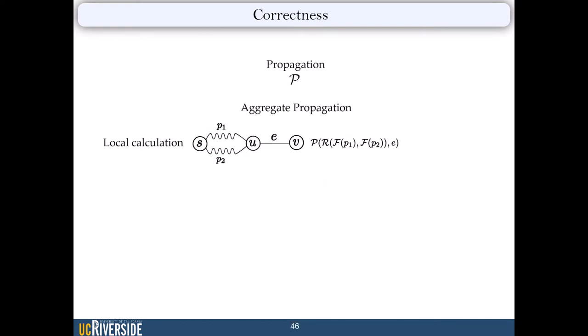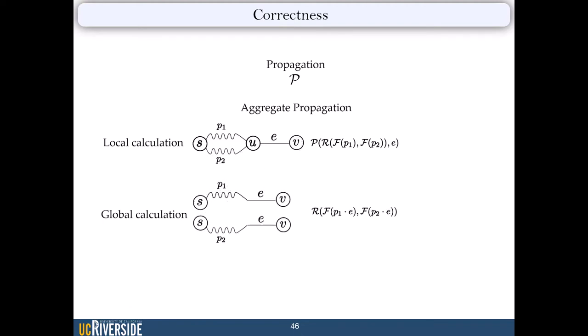The condition aggregate propagation is the crux of the conditions for the propagation function. This condition states that reducing the path values of P1 and P2, then the local propagation of the result along the edge E, should be the same as the reduction of the global calculation of the path values for two extended paths, P1E and P2E. Therefore, the condition checks for the following equality for the propagation function.